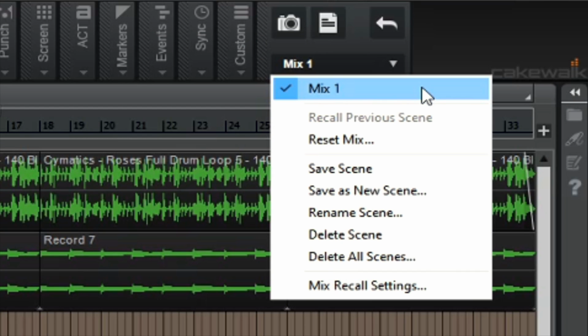The first is the list of saved mix scenes. You can select a mix scene to load its mix. If the current project contains more than 10 mix scenes, the list is shown in a Recall Scene submenu. Recall Previous Scene allows you to load the previous mix scene. This allows you to quickly compare 2 different mixes by toggling between the 2 most recent mix scenes. The name of the previous mix scene is shown in parentheses. Reset Mix. This resets all mix parameters to their default values and clears any automation envelopes. This command only applies to the settings that are selected in the Mix Recall Settings dialog box.